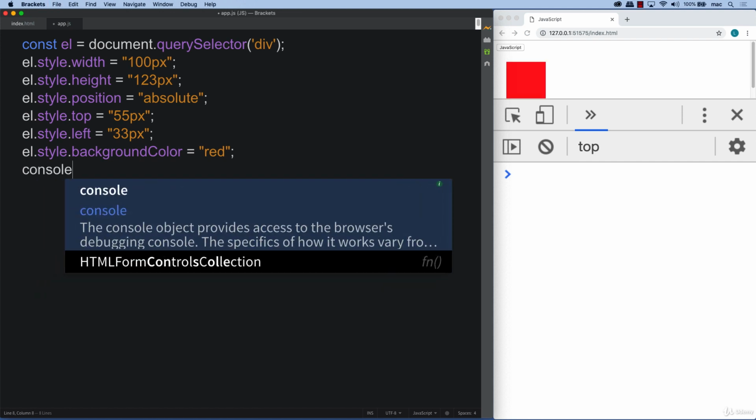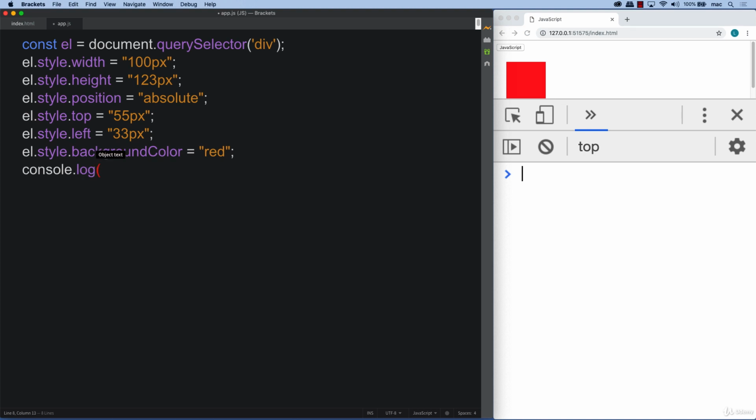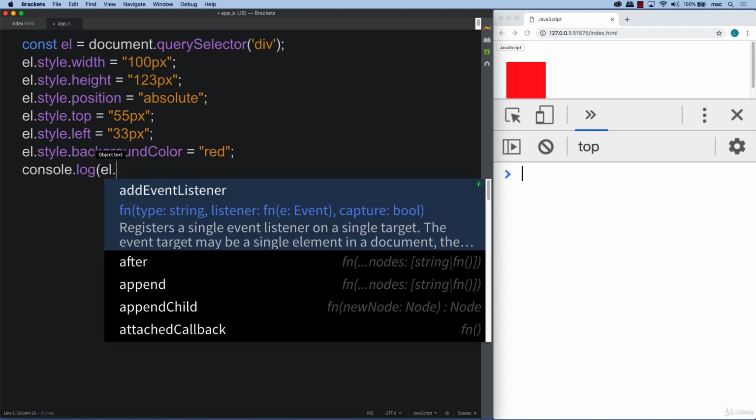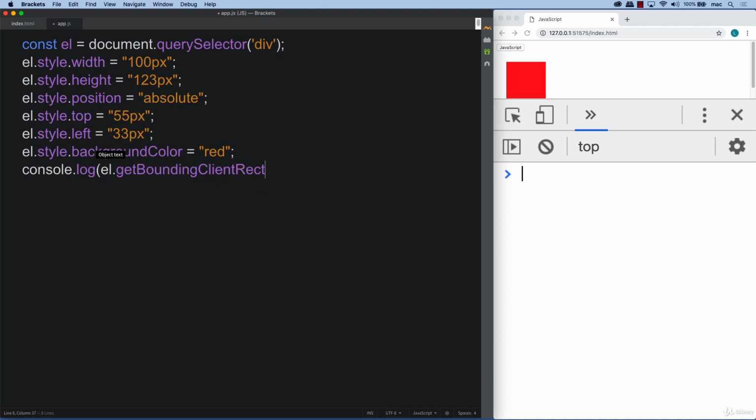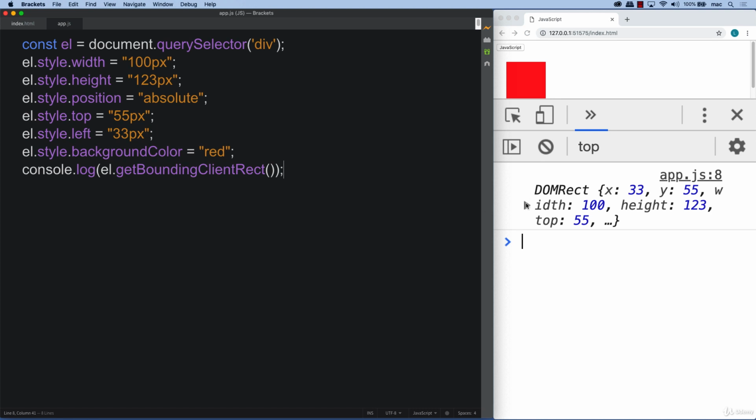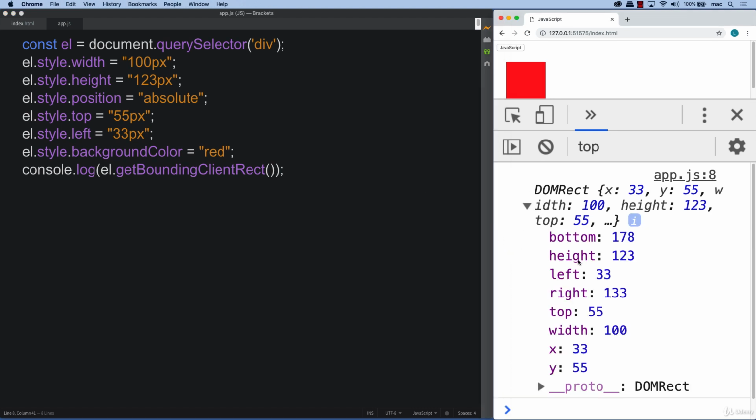So what we want to do is use console.log, and this is going to be really short because we're selecting the element and then getting its values. We use the getBoundingClientRect method, simply applying that and seeing what outputs into the console. So you can see we get all of those values.